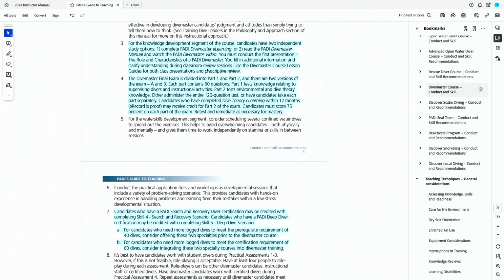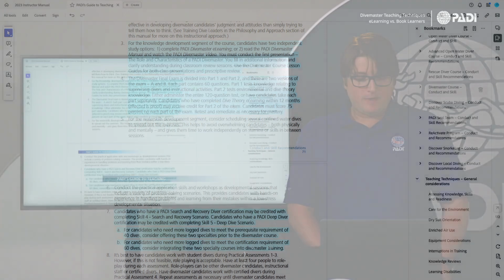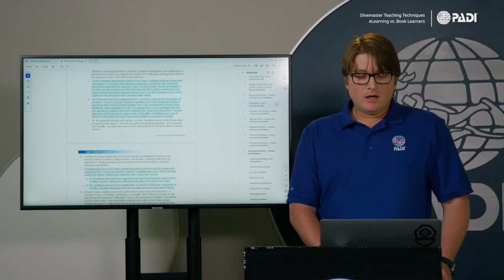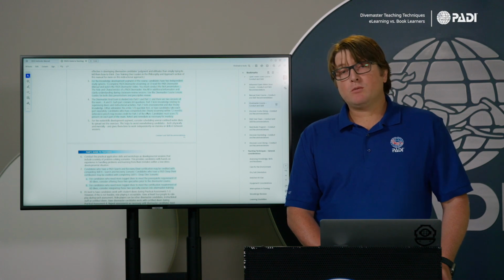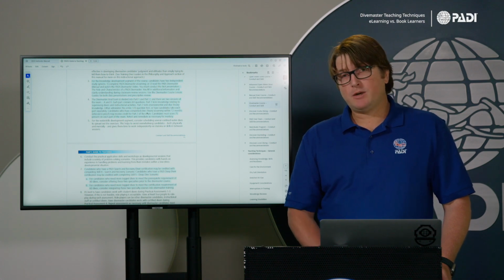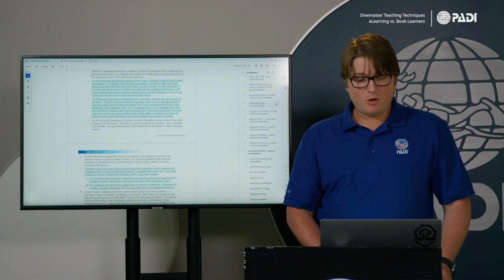Alrighty. Very cool. So with a couple of things on the exam itself, the final exam for the Divemaster course has two parts, as you see here. There are two versions of the exam, A and B, with 60 questions per exam itself. And so for this, if you have candidates who are completing Dive Theory e-learning, which is a really helpful supplement to this, and we'll talk about how that can be used a little bit more when we look at some of the theory sections in just a moment.